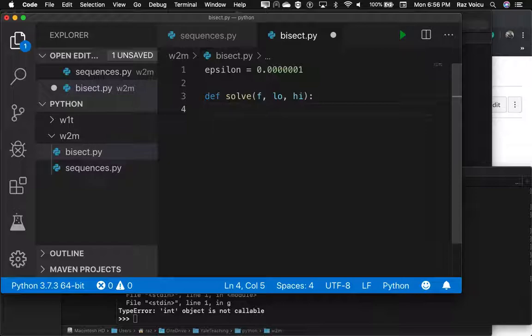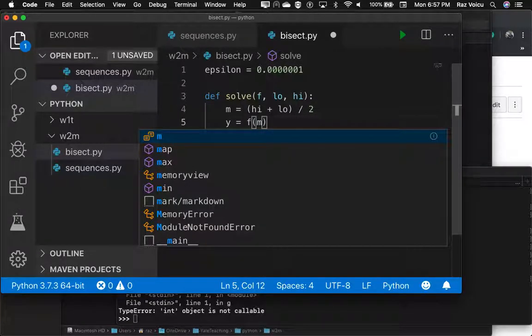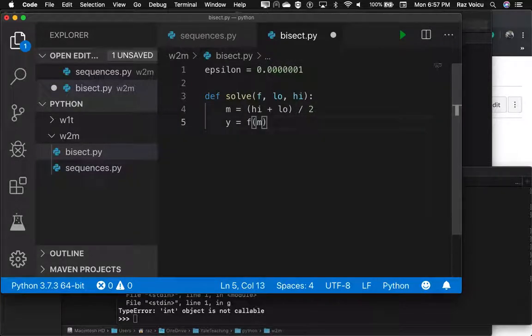Okay? So let's compute first y equals. Let's compute the median value, m equals high plus low divided by 2. This would be the middle of the interval, the middle of the range. And then I can compute y as f applied to m, because I don't want to compute it multiple times. Now, f(m).